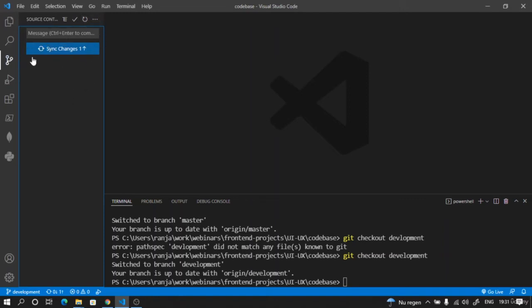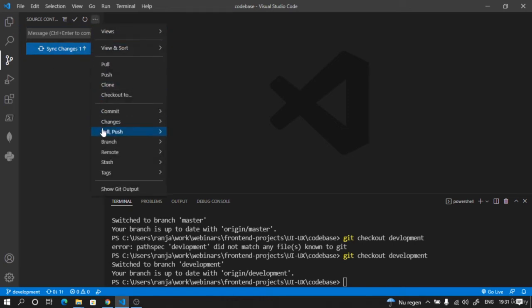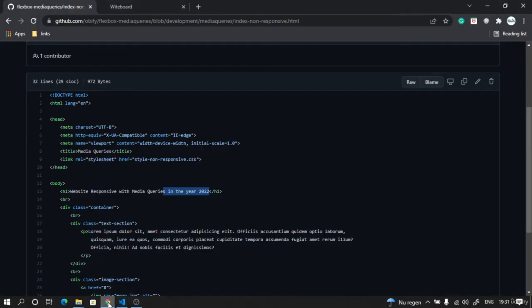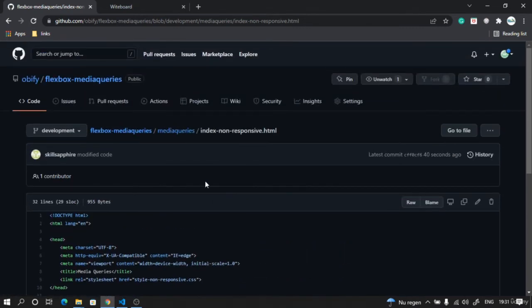But now we have to also push. So be here and right click here. Go to this pull, push, and push here. So now it will push to the development branch. So it's pushing the changes. See. So now if we go and see here, if I refresh it, you will see the changes are there. It is reflecting the new change.